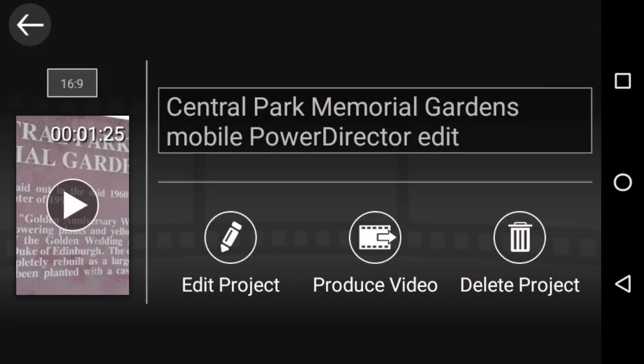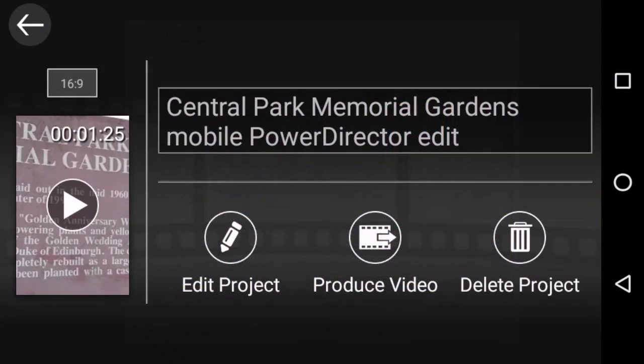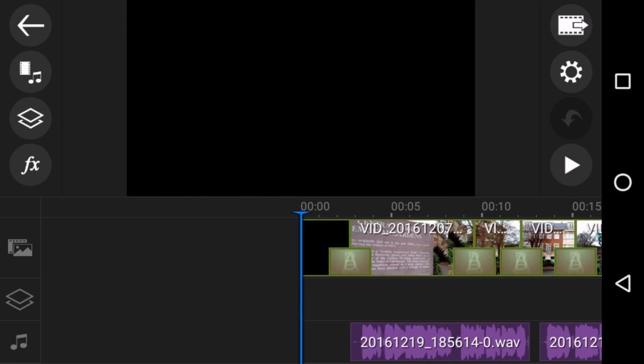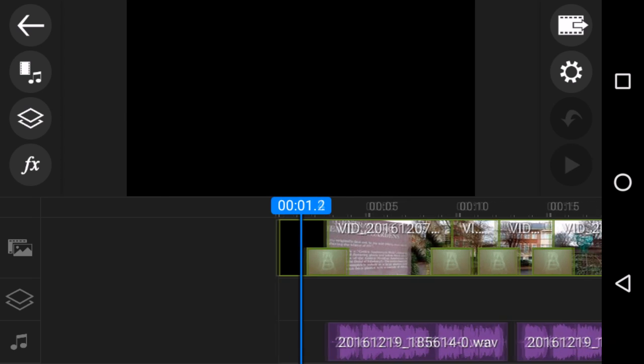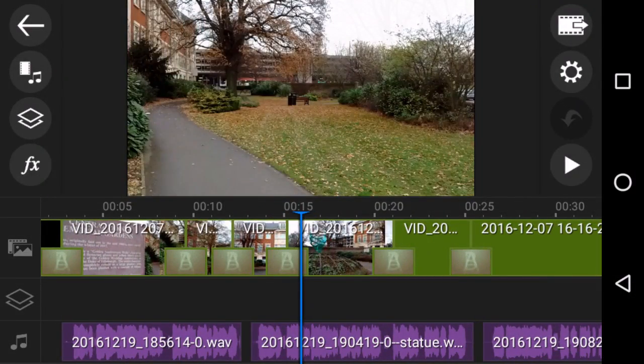Yesterday I made a video called Central Park Memorial Gardens, and today we're looking at a little behind the scenes to see how I made some production decisions on the timeline to reach the end product. Now, to start with, you'll notice on PowerDirector, if I just scroll with my finger through from right to left, you can see multiple timelines there.